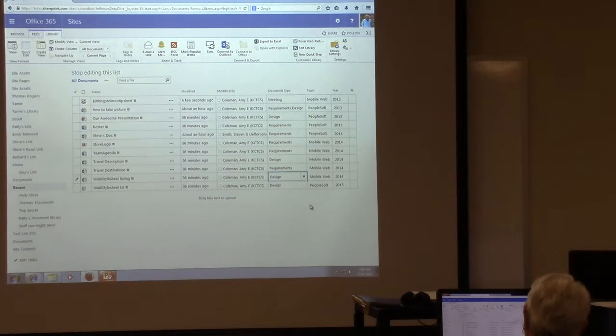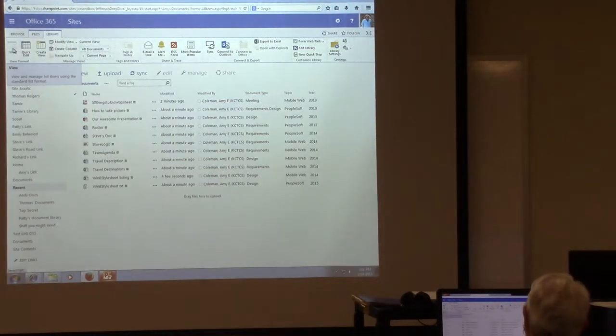Okay, so is everybody able to tag their information? Mm-hmm. Once you are done tagging, you can go back out of this quick edit mode by selecting the view icon in the Library tab. That takes you back to the regular standard view for your document library.